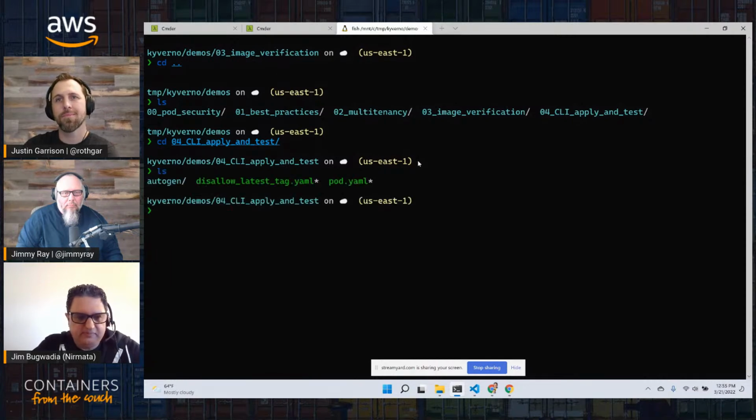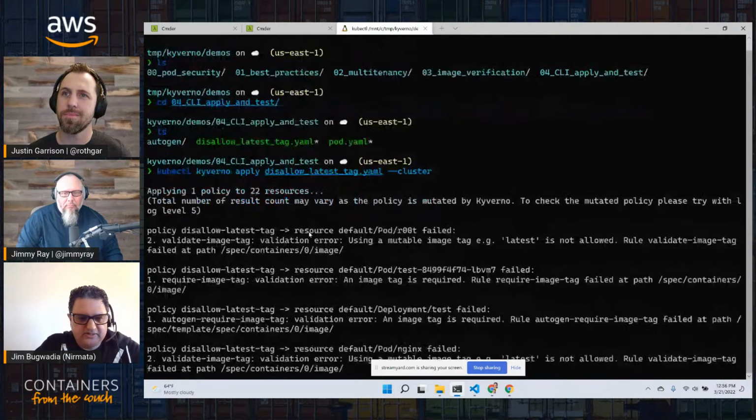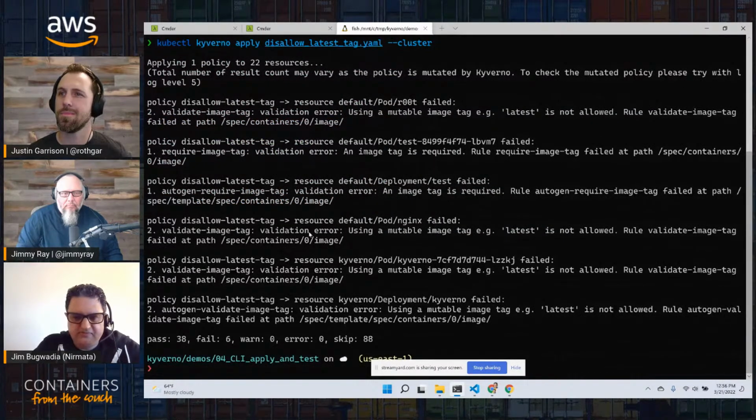First of all, just applying policies, right? So here I have a simple policy which is saying I don't want to allow the use of latest tag, right? So if I say kubectl, and let's say kubectl kyverno, and we'll go with apply. So first of all, by the way, I can apply it on a cluster. So if I do --cluster, it's just going to use my kubeconfig, and it's showing me that policy applied on every matching resource in my cluster, right? So extremely powerful way of testing a policy.